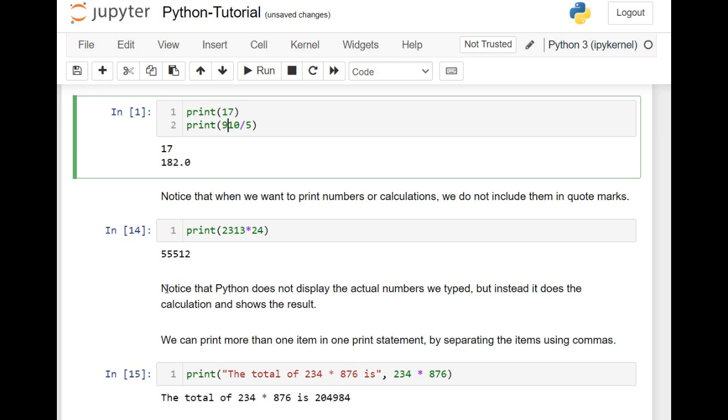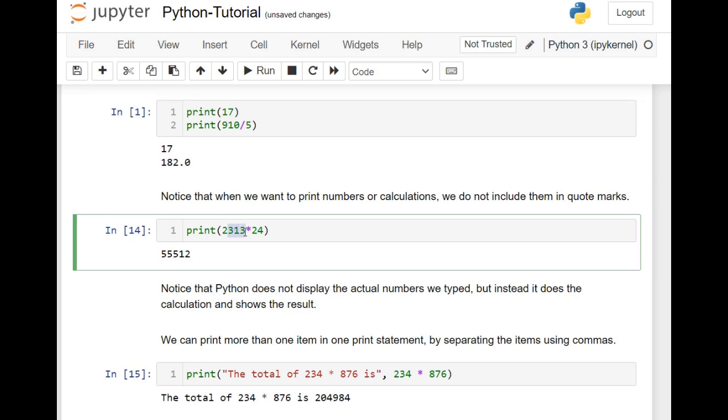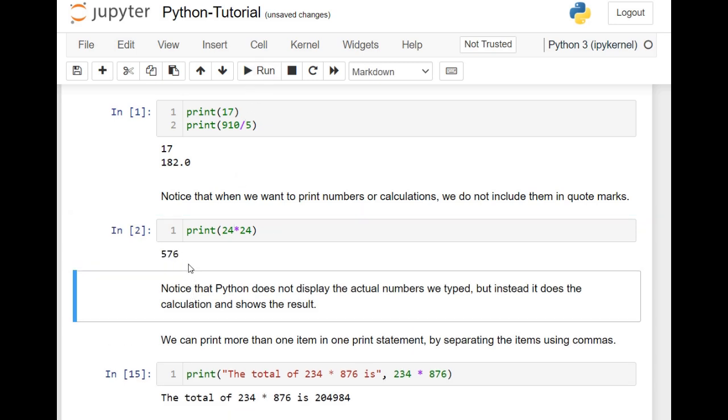And notice also that Python does not display the actual numbers we typed, but instead it does a calculation and shows the result. So again, if we have here 24 times 24, it shows us the result as 576. It does not show us 24 times 24. It does the calculation and then prints the result of that calculation.